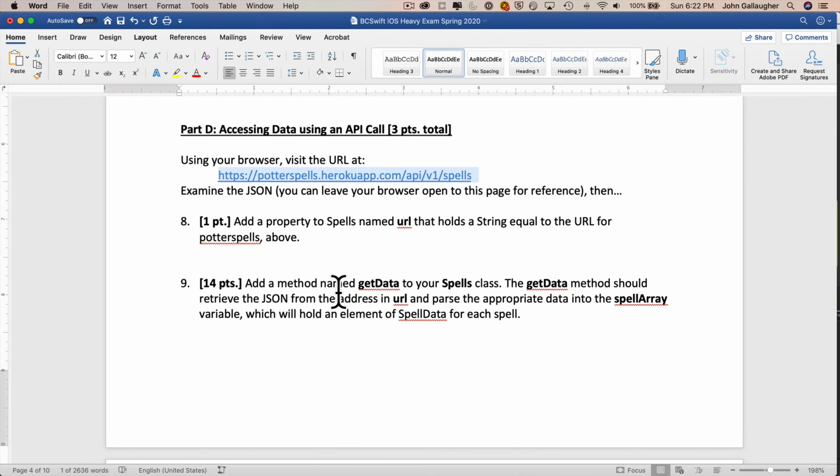Now, next up, we want to add a method named getData to our spells class, and the getData method should retrieve JSON from the address in the URL and pass the appropriate data into the spell array, which will have an element of spell data for every single spell. Now, in the way that we've been learning how to access data via JSON, we've already written a getData function that uses URL session. It accepts a value called URL, which is the URL of the API, and we can reuse a significant portion of what we've already written.